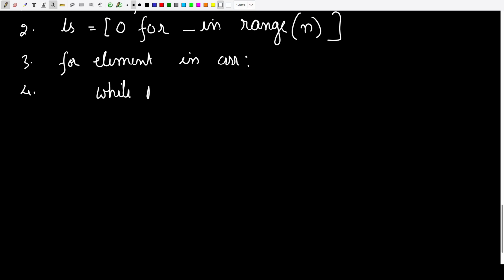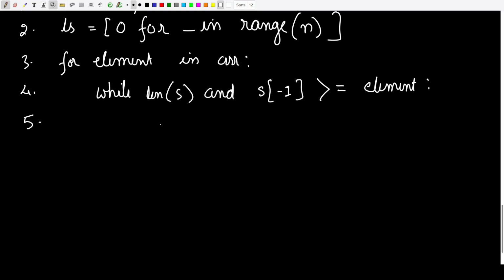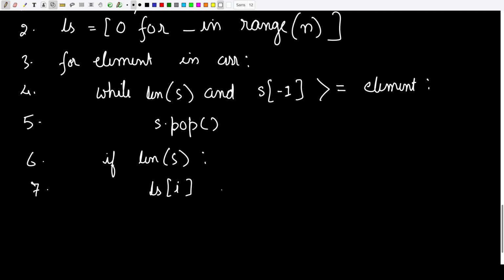So for that, let us do this: while stack is not empty and the top element of the stack is greater than or equal to the current element, if that is the case, then we are going to pop the element from the stack. After popping the element from the stack, let us check if the stack is not empty. If the stack is not empty, then the nearest smallest element is on the top of the stack. So ls of I is s of top, and let's say I equals 0.